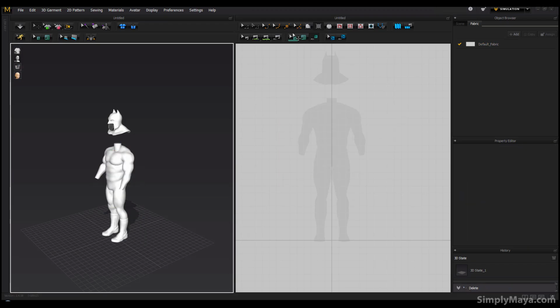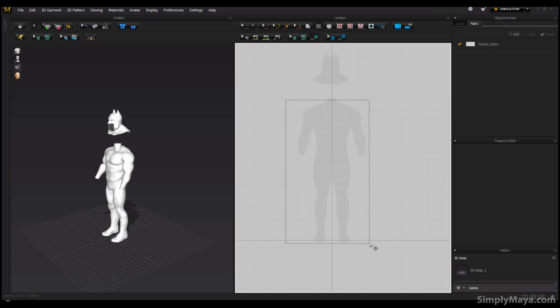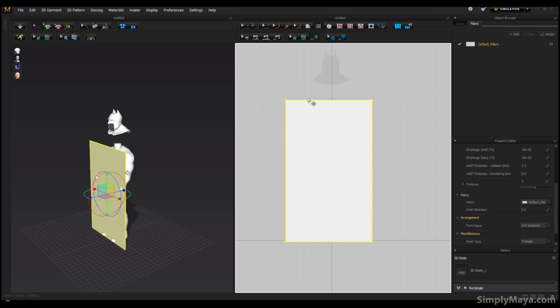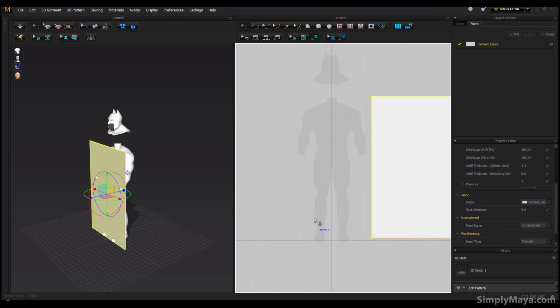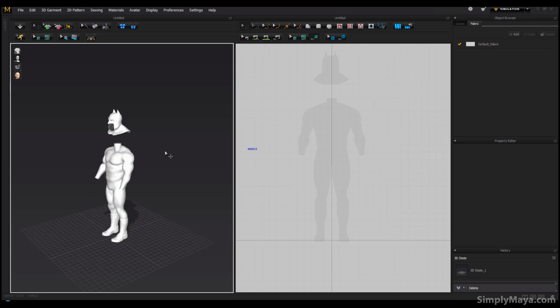Now, a cape is not just a square rectangle coming off the shoulders like so, because then it's going to hang off the shoulder. Let's just move this. It's going to hang off the shoulder, and these ends are going to touch the floor, and this end is going to be up here, and there's nothing to fasten it to the neck. So what do we do?